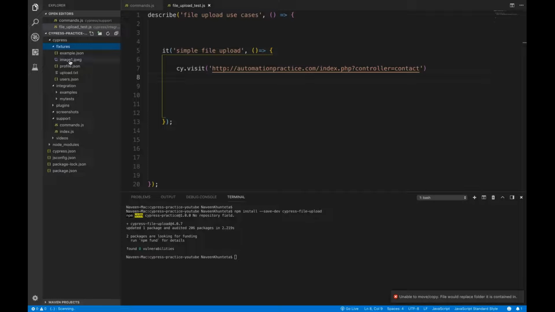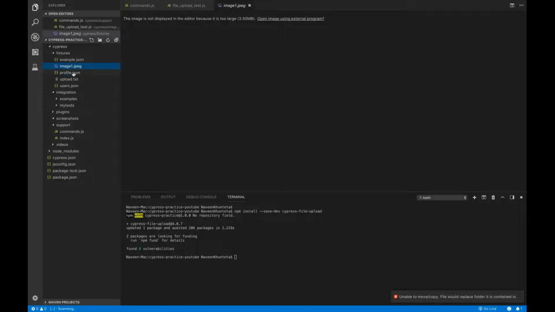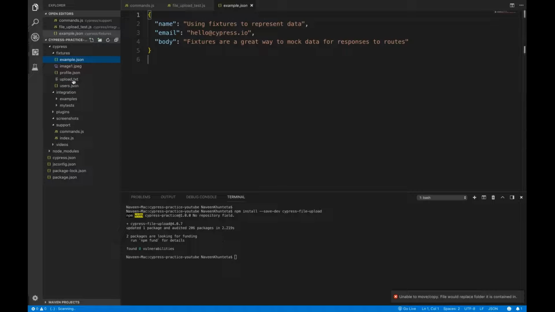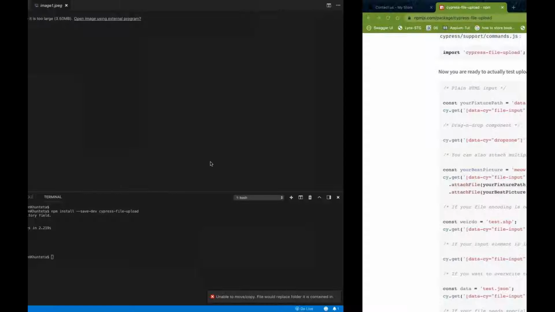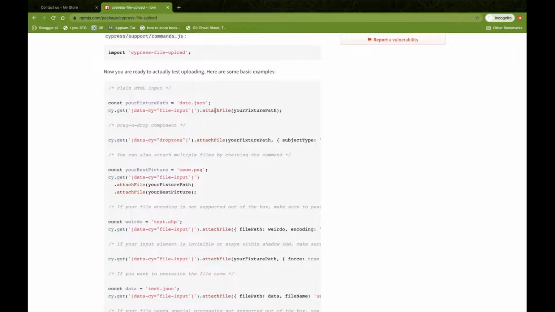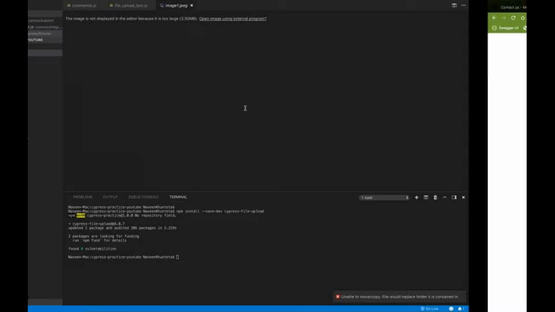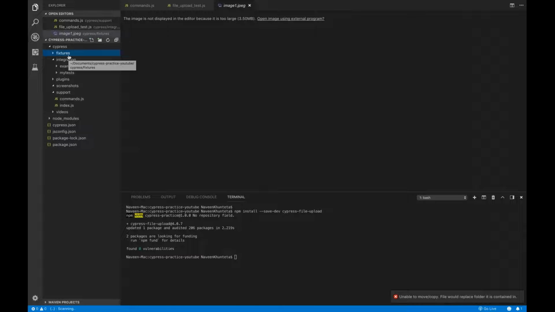So let's see, I have created this image1.jpg file, which is already available over here, or a .json file, or upload.txt, or user.json, or example.json, whatever kind of file you want to upload. Why do we need this fixture folder? This fixture folder is provided by default by Cypress. And this particular library, attach file, will take the file path only and only from the Cypress fixture folder. That is compulsory. It will not take from your C drive or D drive or from your documents or downloads folder. It will not take the files from there to upload the file.